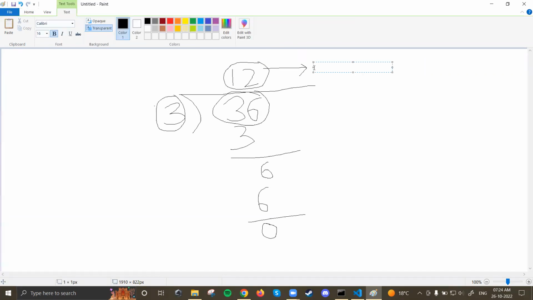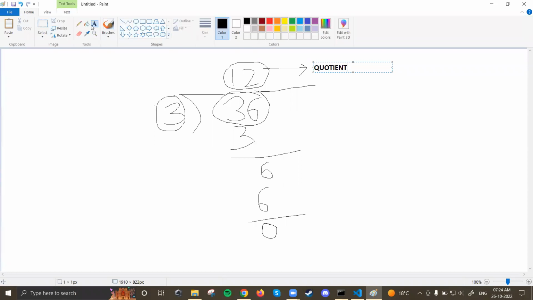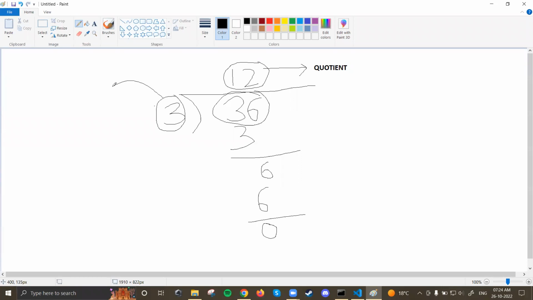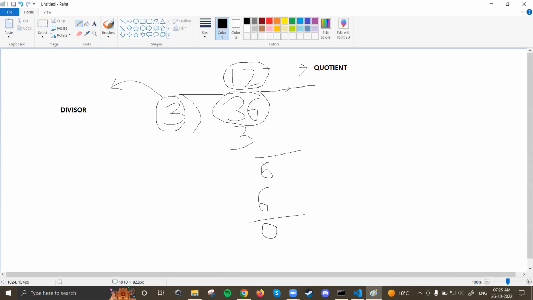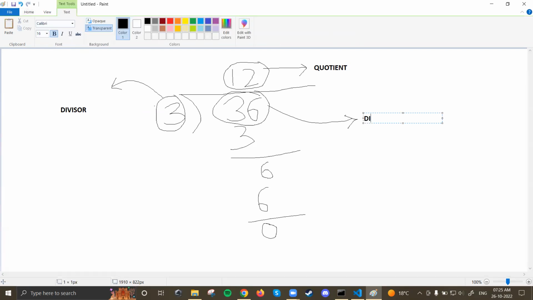Which is known as quotient, isn't it? This is known as divisor, and this one is known as dividend.